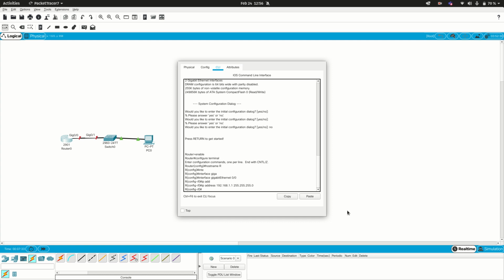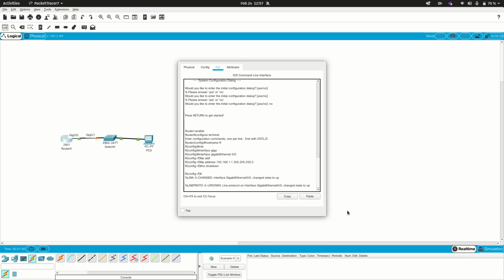The router is off, and we need to turn it on. For that we type the command no shutdown. You can see here the router has turned on, and there's a green triangle, which means that the router is on. Now configuring the router is over.